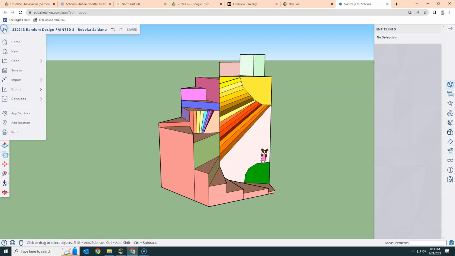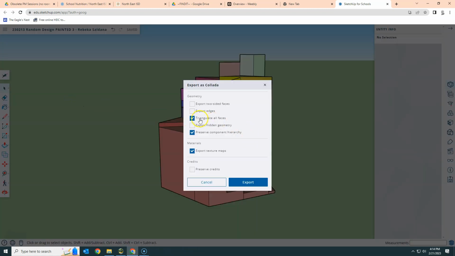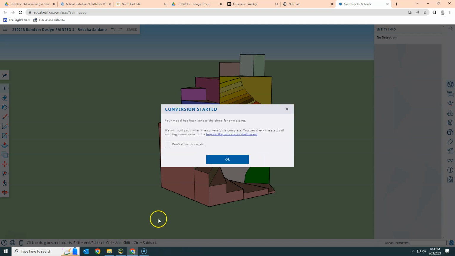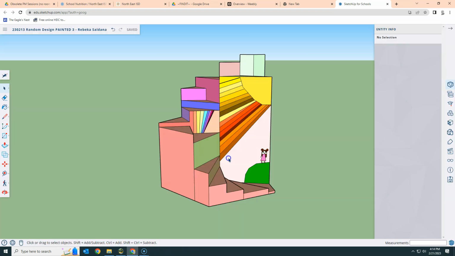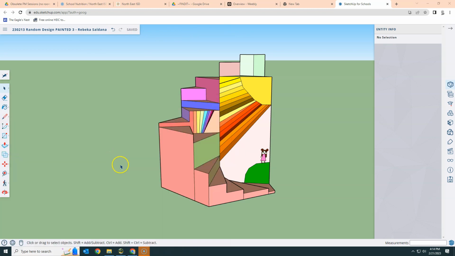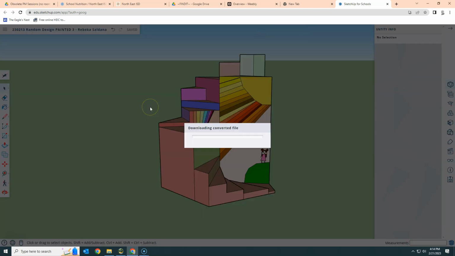All right, so I'm going to now download this. Export as a Collada file, and click Export. Again, that goes to our Downloads folder when we pop up here. So while that's happening, I'm going to go ahead and open Blender. And there I am able to download.